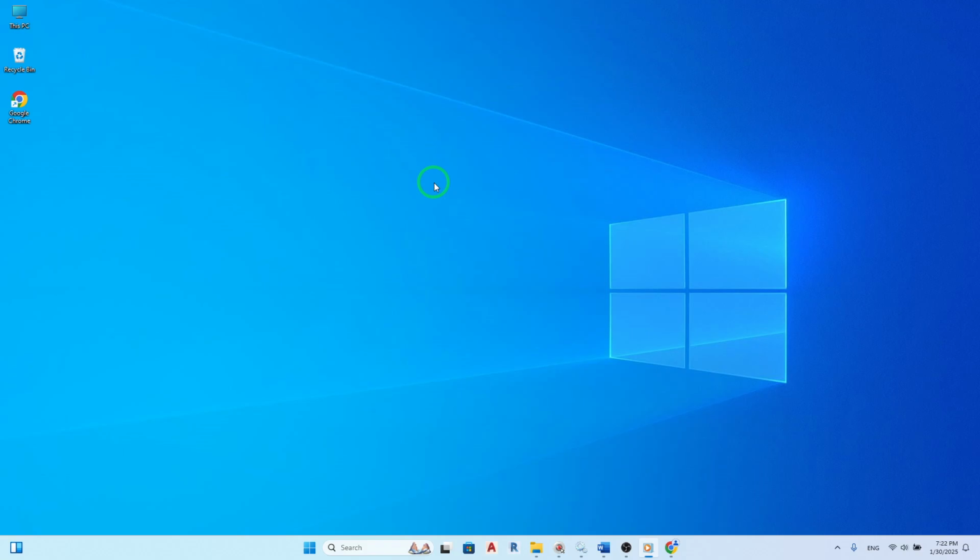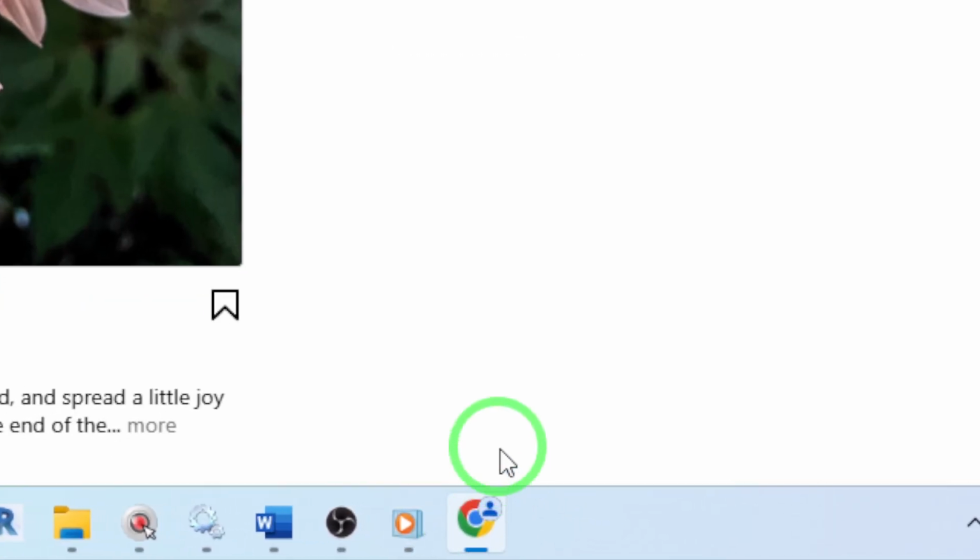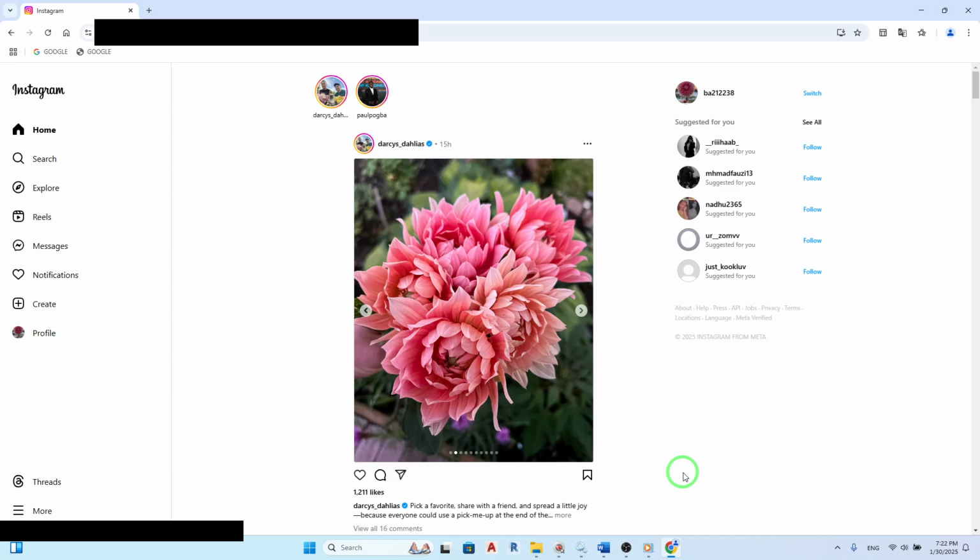First, open Instagram on your PC. Make sure you're logged into your account to access all the features available. Once you're in, look for the More icon located on the left side of the menu. This icon typically appears as 3 horizontal dots or a similar symbol, depending on your layout.